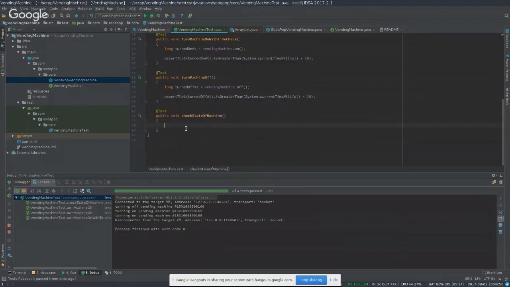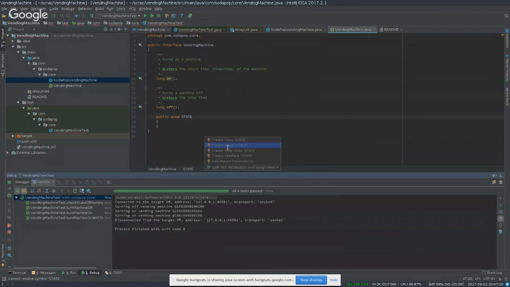So check the state of the machine, right? If we have the vending machine right now and we just turn it off, let's say, the key thing we're going to introduce now is state. And the state here, we could maybe say, for example, vending machine state here. Okay, so state. What we're going to do now is define an enum, okay?